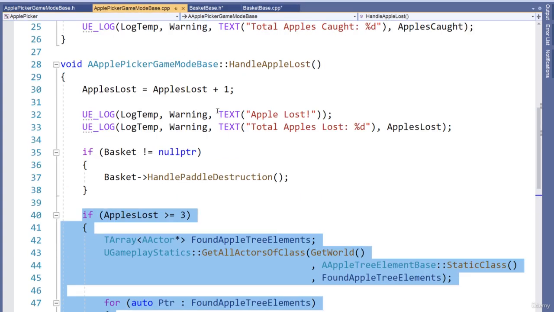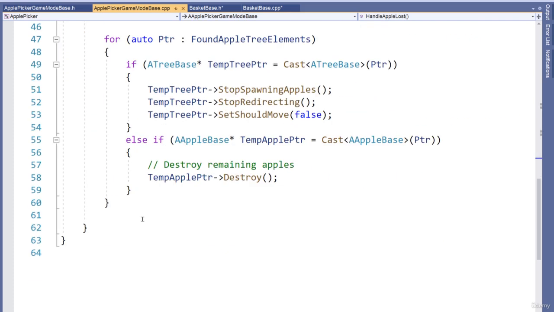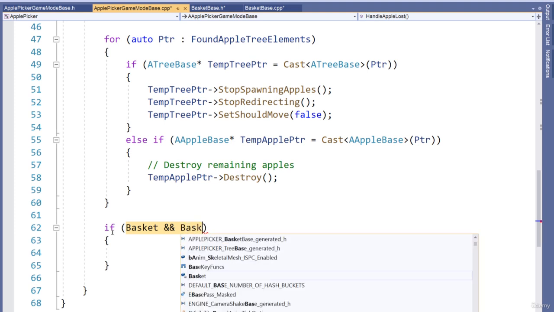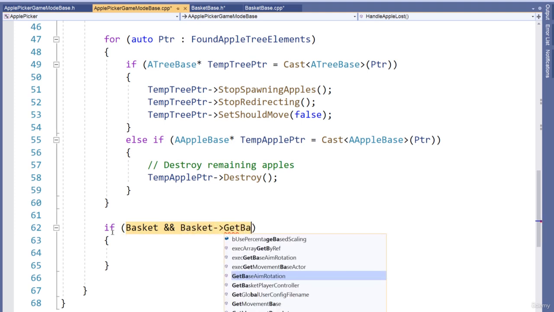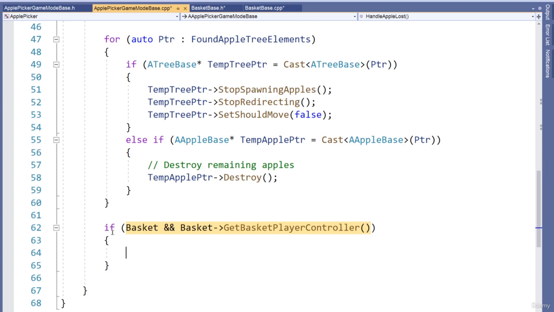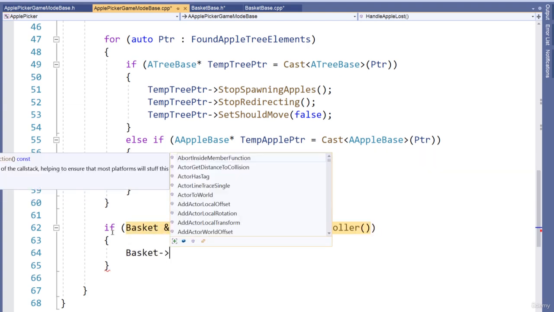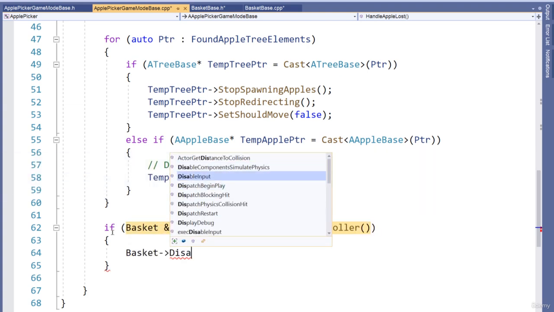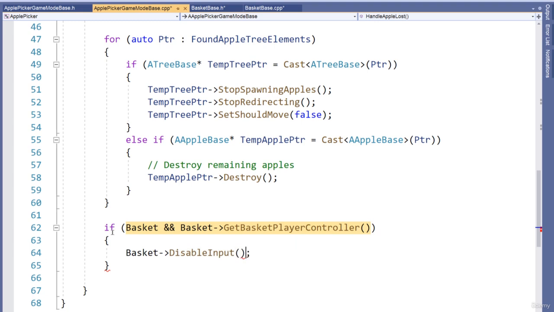In the handleAppleLost function, if apples lost is greater than or equal to 3, then we want to disable input, since at that point we will have lost our paddles. We will do a check here. If the basket pointer that we have set up previously, a pointer to the first player pawn, is not null pointer, and if our getBasketPlayerController function does not return a null pointer, then from that basket pointer, which remember is a pointer to a pawn, we want to disable input. So we use the disable input function, which again is a pawn function. The disable input function takes in a pointer to the player controller, whose input we no longer want the pawn to receive.